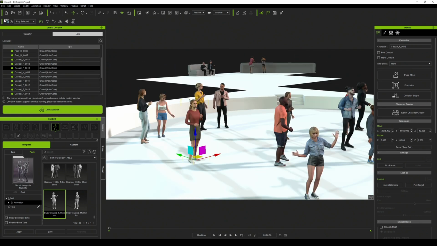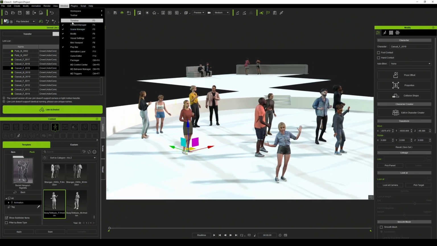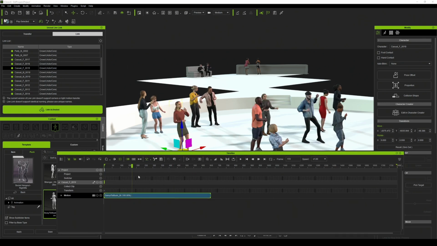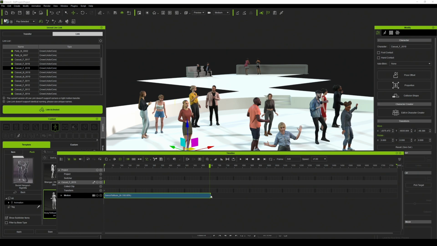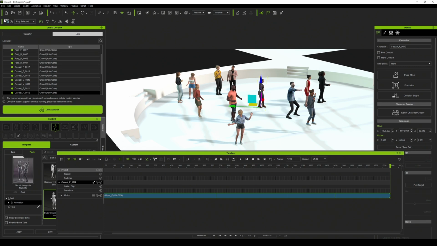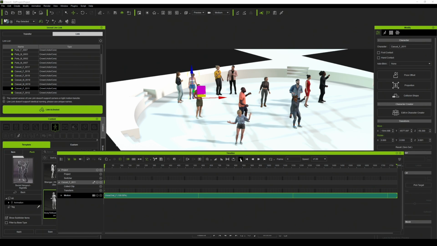All right, so what I'm going to do is just go ahead and loop these animations so they last a little bit longer. So I'm going to open up the timeline and press F3. All right, so what I'm going to do is click on this motion and click on the loop button right here. And then what I'll do is extend this now so that it is looping. All right, I'm going to go ahead and press save, press rewind, and then press play.